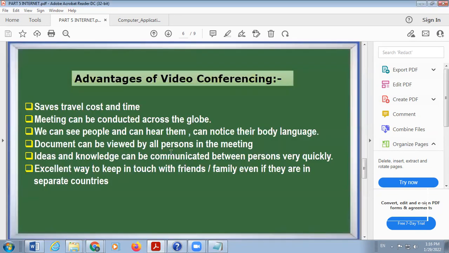Next is advantages of video conferencing. Save travel time and cost. Suppose you want to have a meeting with a person, and that person is not local, in any other country or city, so we will have to go there. So it includes cost as well as time. So with the help of video conferencing, we are saving cost as well as time.